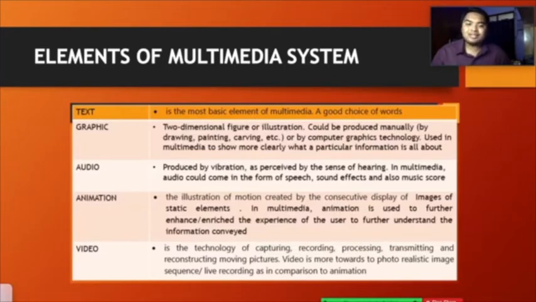Next is graphics, a two-dimensional figure or illustration. It could be produced manually by drawing, by painting, carving, or by computer graphics technology. Audio, produced by vibration, as perceived by the sense of hearing. In multimedia, audio could come in the form of speech, sound effects, and also music score. Like what I showed you, I let you listen to the last meeting, that sample of our program ID. It is also a product of multimedia.